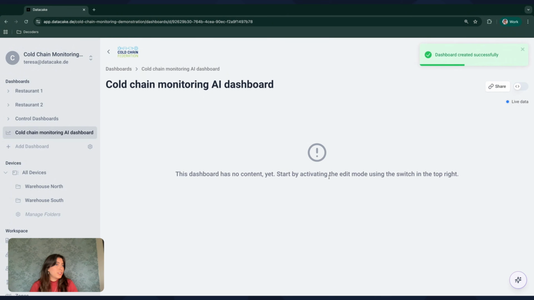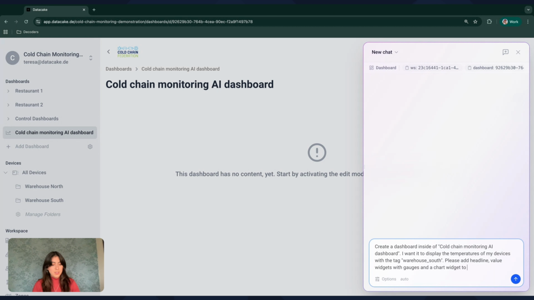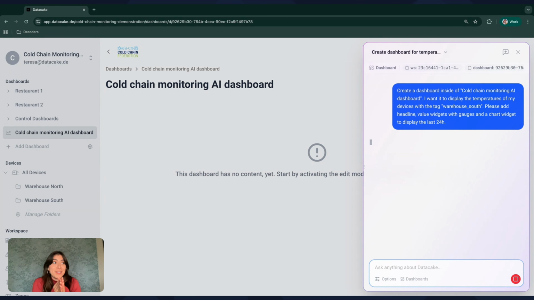And for the dashboard, I'm not going to manually create anything. I'm just going to open the AI assistant and give it my first prompt: create a dashboard inside of the Cold Chain Monitoring AI Dashboard. I want it to display the temperatures of my devices with the tag warehouse south. Please add headline value widgets with gauges and a chart widget to display the last 24 hours. And now let's see what the AI does.